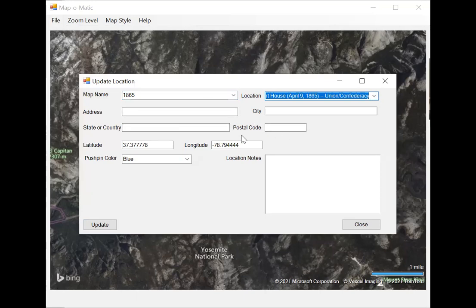And all that is in the database for that is simply the coordinates. So if you wanted to provide some other things, such as notes about this, how this was shortly before the end of the war, and this is where the generals Grant and Lee met when Lee surrendered.